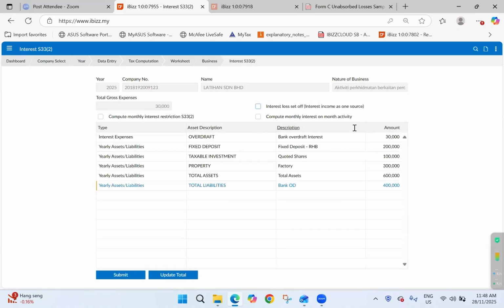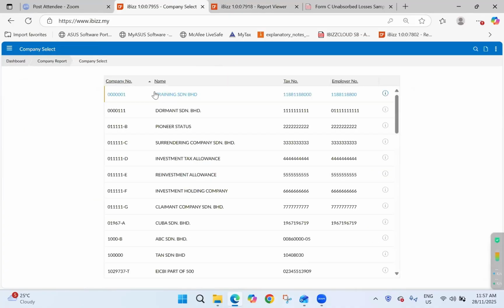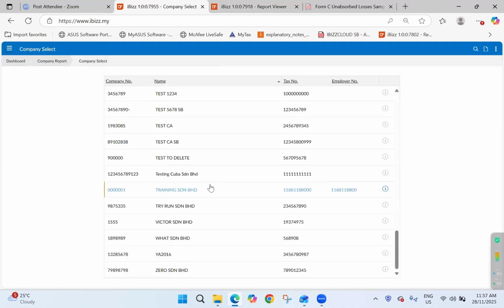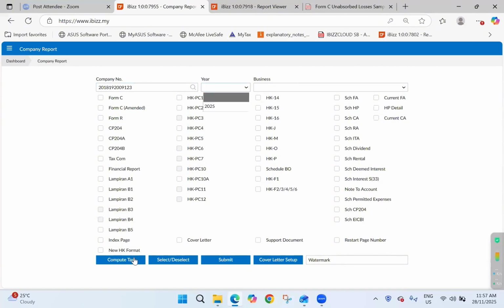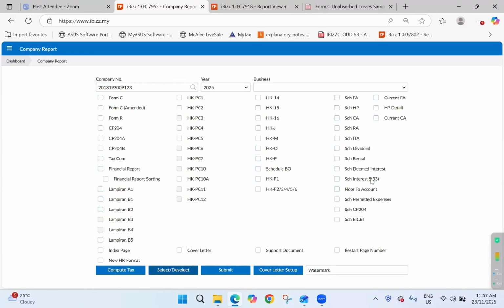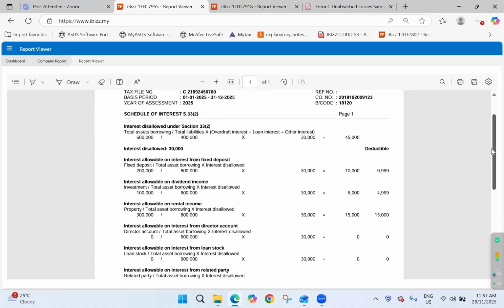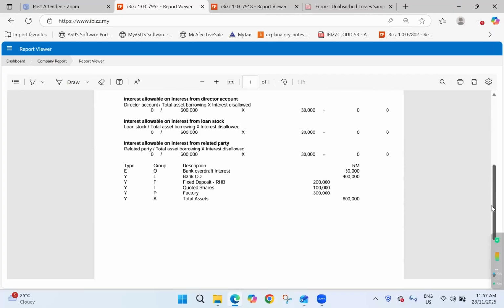Alright, so this is the way for us to key in interest restriction on a yearly basis. Year-end balances, it will actually be another type of report. This will be the report, and you will know how much will be deductible against the income that we have.